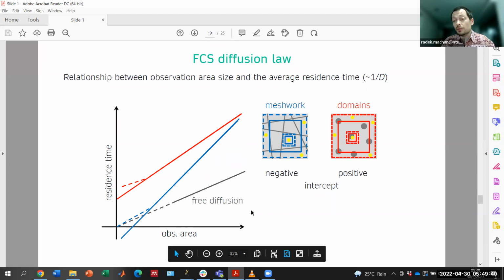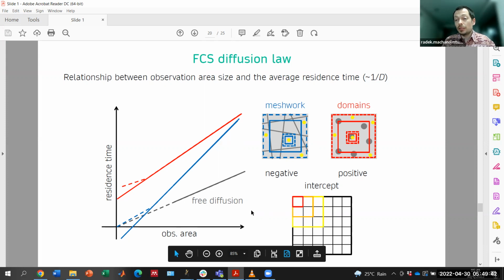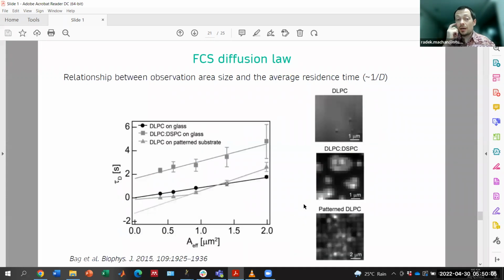And of course, to get this offset, we need to look at the dependence of the residence time on the observation area. So we need to do measurements at different observation areas, but that's in a way straightforward in imaging FCS because that's the same as what we did when we did the PSF calibration, that we do binning of pixels to generate different effective observation areas.